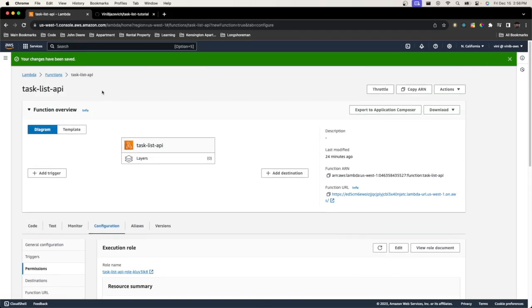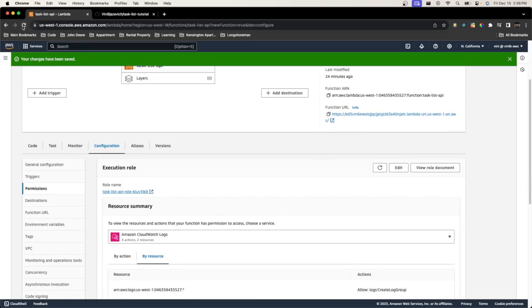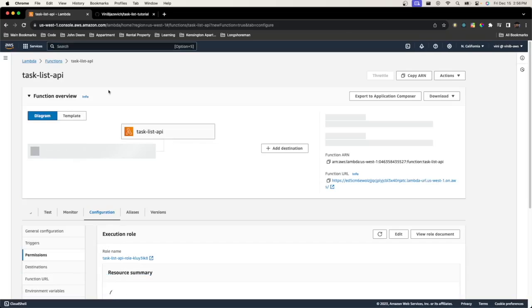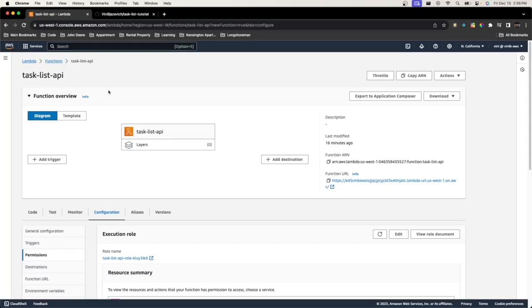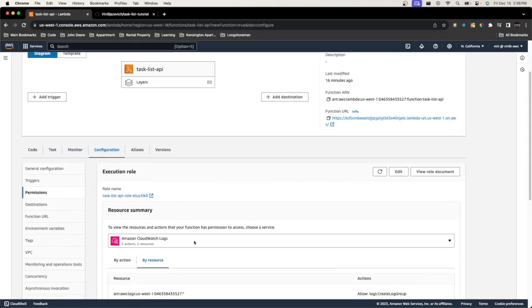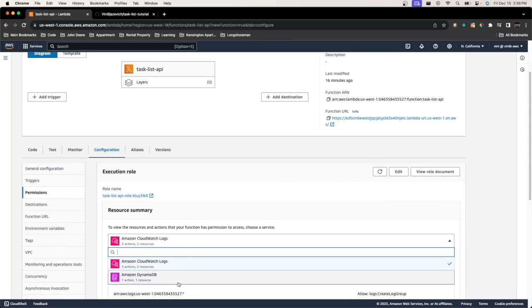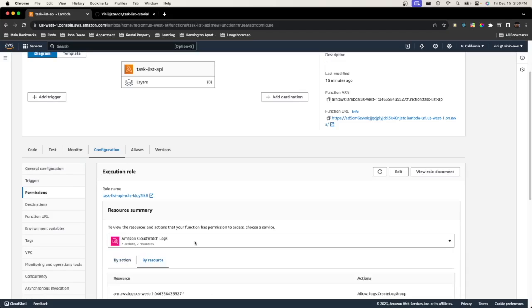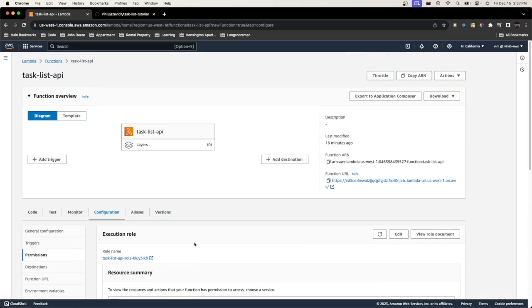Now if we go ahead and look at our Lambda function again, I'm going to refresh this real quick. And look at the permissions tab. We can see DynamoDB is here, so everything looks good. Now we are officially done with our API. So now we just need to go ahead and deploy our React app on Amplify.